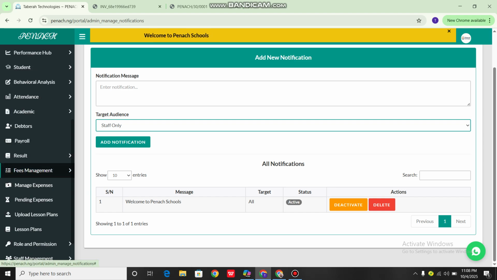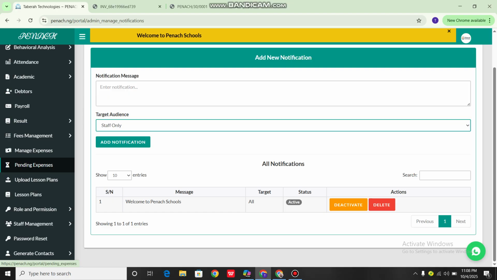So I want to believe by now you will be able to set your fee structure. The first thing is to set your fee structure, generate fee invoice, then begin to enter payment. Thank you very much for listening.